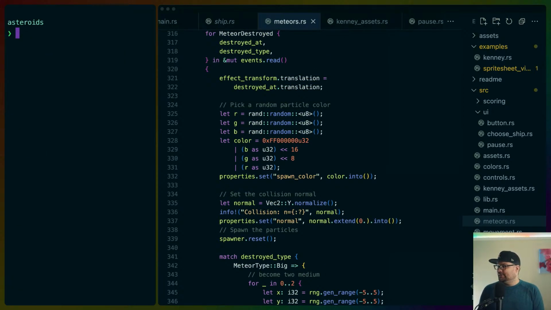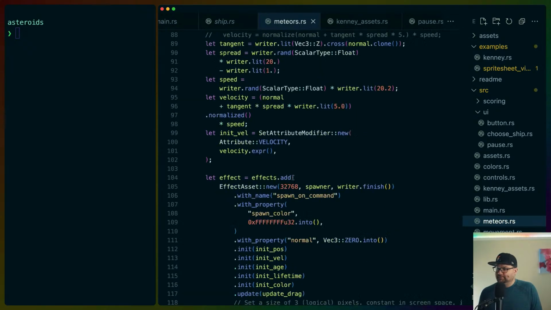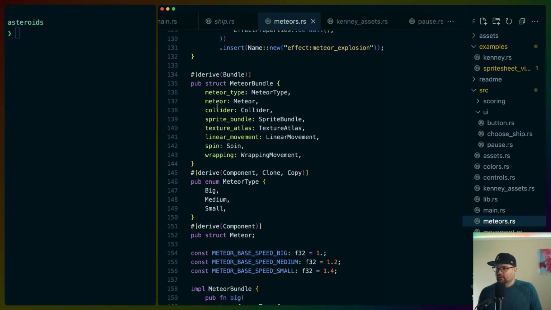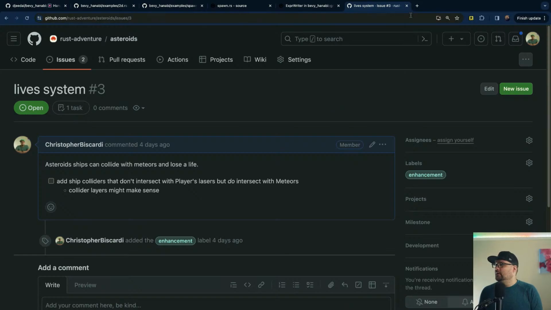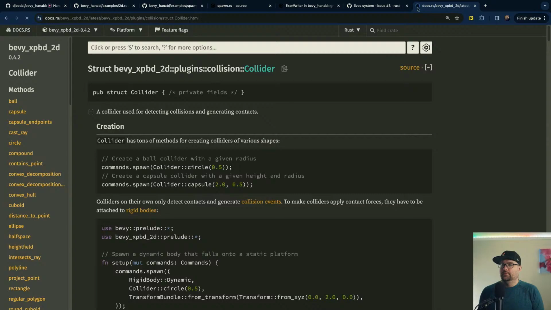So yeah, we just did particles for the asteroids. If we could do a life system or a lives system for the ships, the first thing we need to do is add a collider. So if we look at the meteors, they have bundles. And in the meteor bundle, there's this collider. This collider comes from a package called Bevy XPBD2D, and it's specifically this collider. So it's really a physics library, except we're not using any of the physics at all. We're only using the colliders.